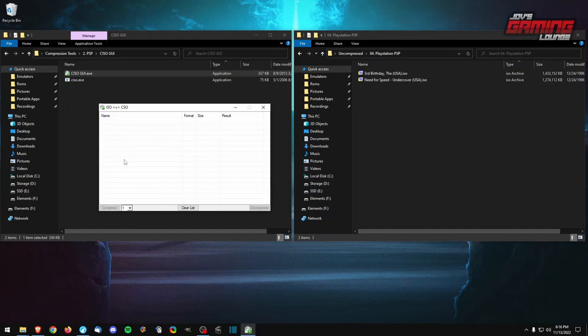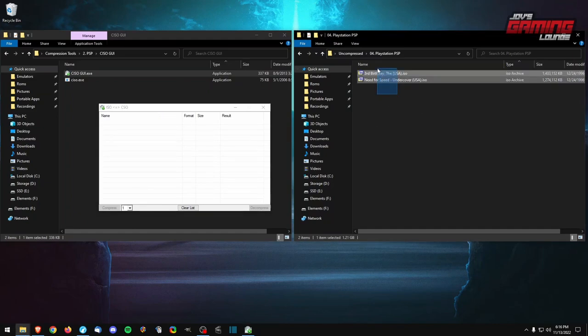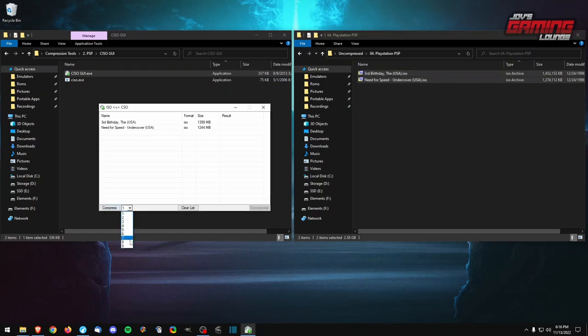It's pretty simple and clean. What we're going to do is drag these two games in here. We have 9 different levels of compression. I like to go 9. 9 is the highest. 1 is the lowest. I'm going to go ahead and compress it. Override existing? No. Use source directory? Yes.